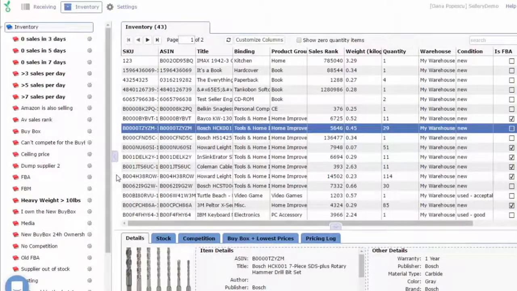Smartlists can be found in the Inventory section on the left side, right under the Inventory title. The first time you log into Sellery, you'll notice that we have created a few default Smartlists for you. You can check and update the settings of a Smartlist and see which filters it uses by clicking on the small gray wheel to the right of each Smartlist.